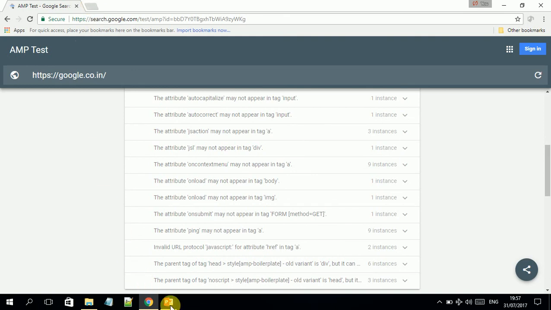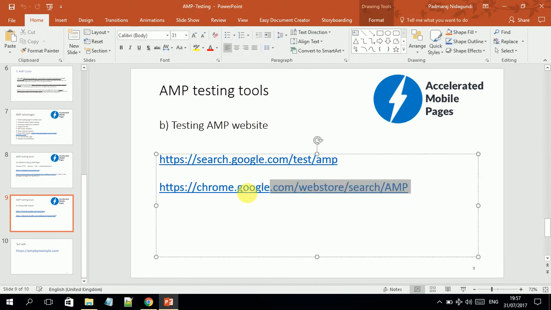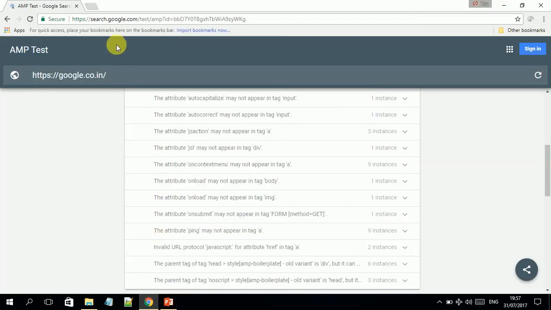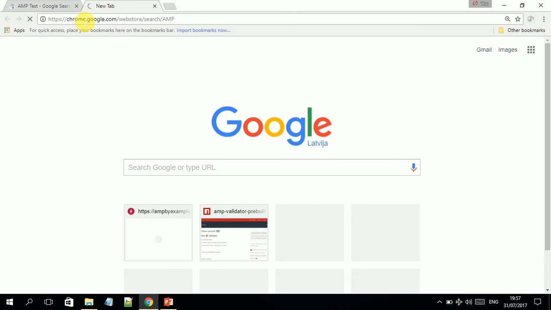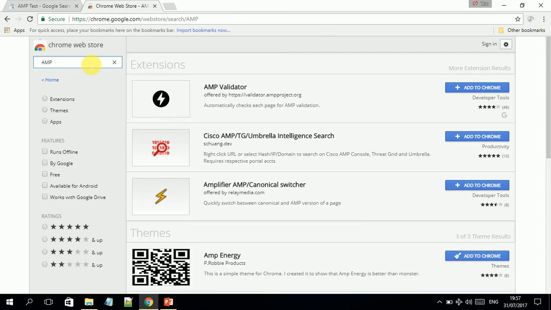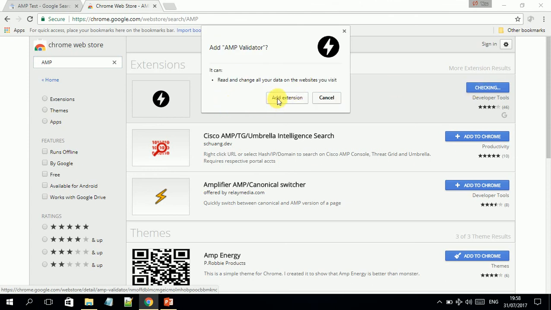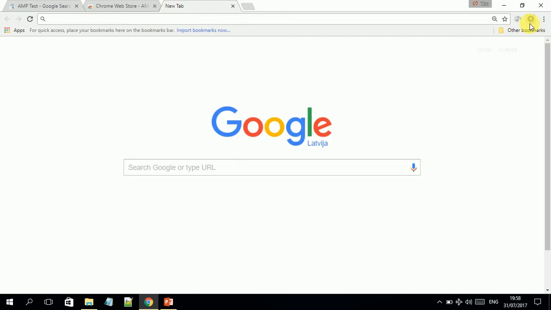And I would like to show you one more tiny browser extension that also helps you identify whether your web page is AMP or not. You have to go to the Chrome store and search for AMP. Once you search for AMP, you will notice the AMP Validator, and you need to click add to Chrome, and then click add extension, and done. You should notice this icon over here.